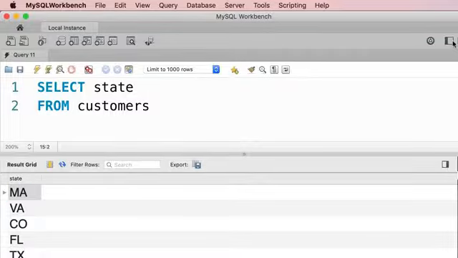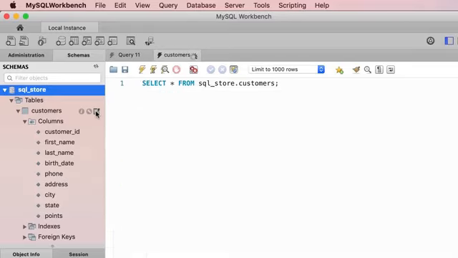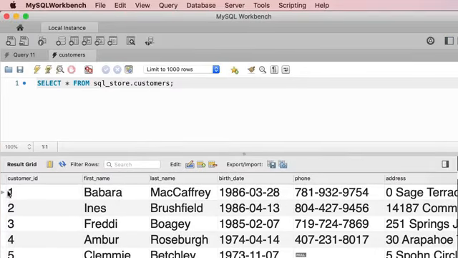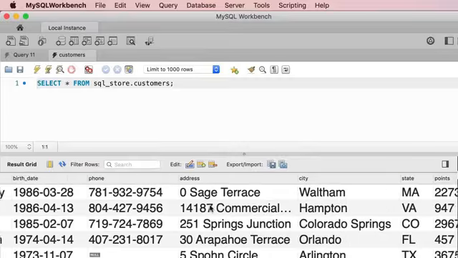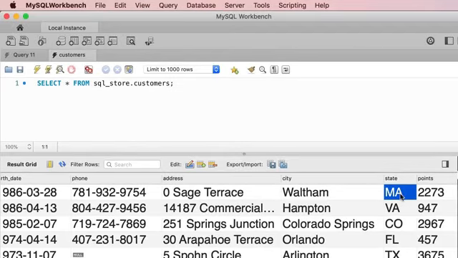So let's open up the Navigator panel. Here's our customers table. Let's look at all the data. And here's our first customer, as you can see. He's located in the state of Massachusetts. Now I want to change this to Virginia. So double click, VA for Virginia, enter, done.